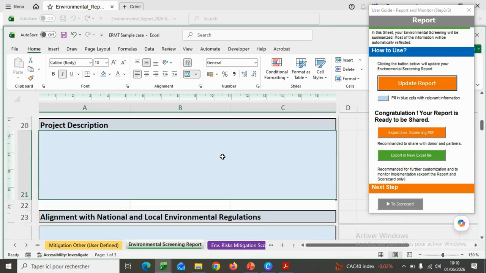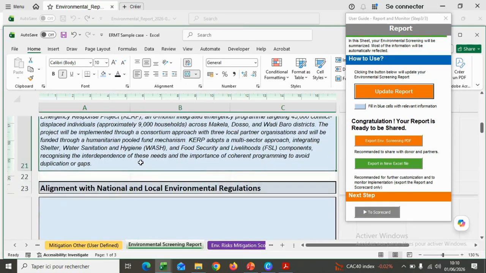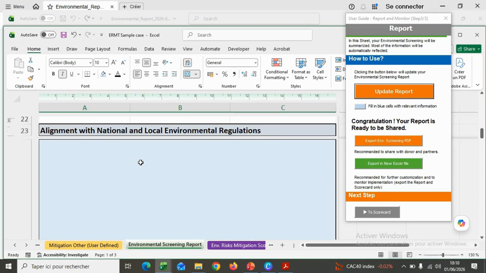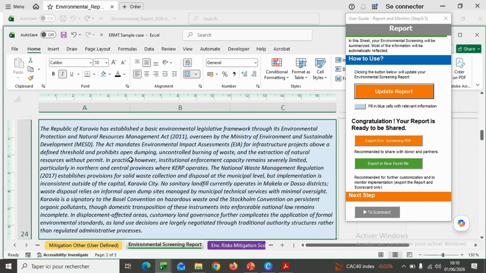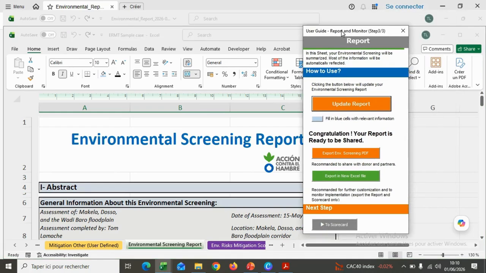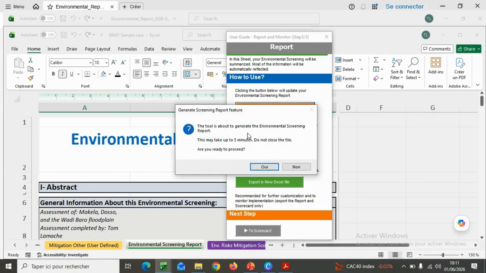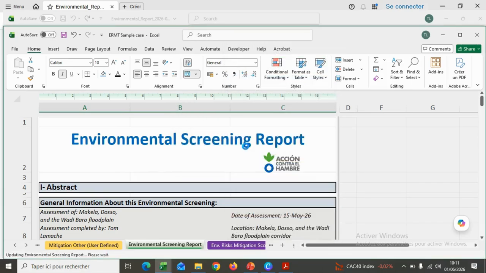And before we ask the tool to update the report using the user guide, we can manually complete the project description. I have prepared one, as well as the alignment with the national and environmental regulation. That is also important to showcase that the project program is consistent with the context. No? When it is done, we have this update report button in the user guide that we will be clicking on it. It will create a pop-up window saying that, okay, it will take up to 5 minutes. I say, okay, let's go. And then we will have to wait for a little bit of time.